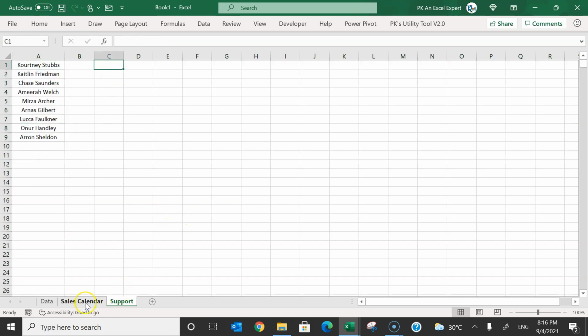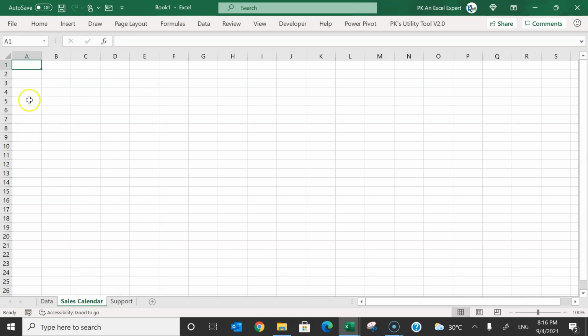Now you can enter the number of years. We have the data from 2019, so let me input here 2019, 2020 and then 2021. Now come to the sales calendar and we will create the calendar here.